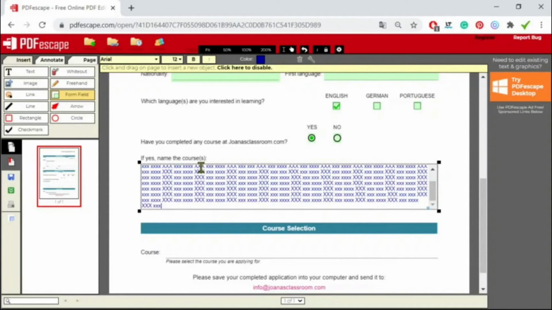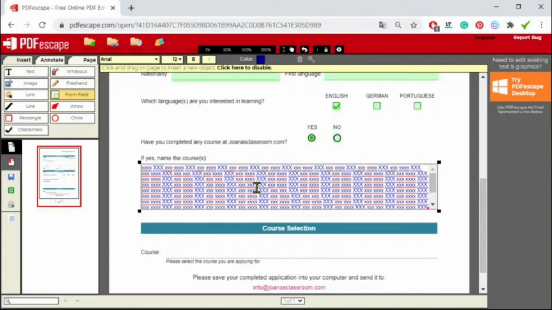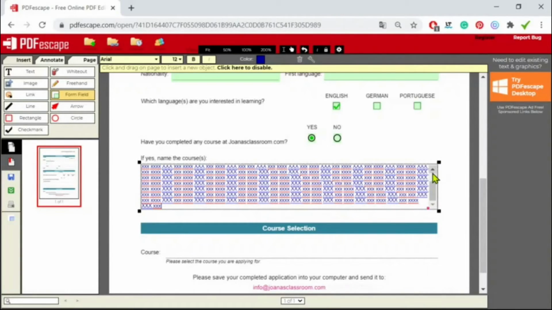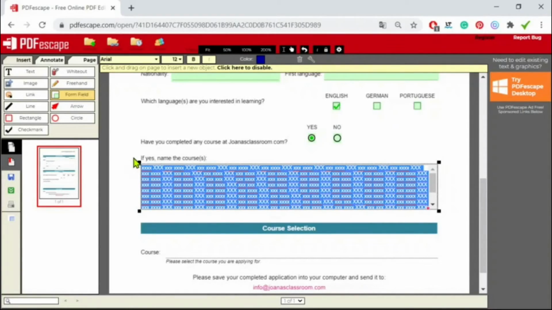Okay, as you can see, when the text is longer than the box, you will automatically see this scroll up and down bar, which is quite useful again if you don't want to change the format of your form. Let me just delete all this because we don't really need it here.